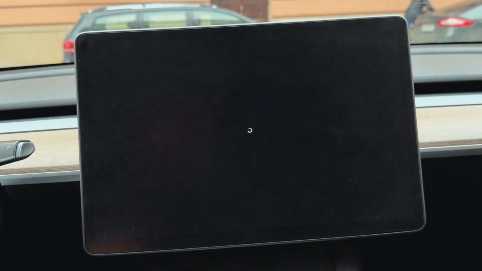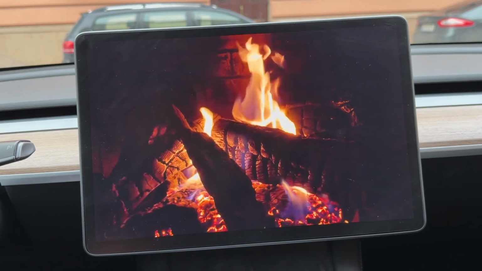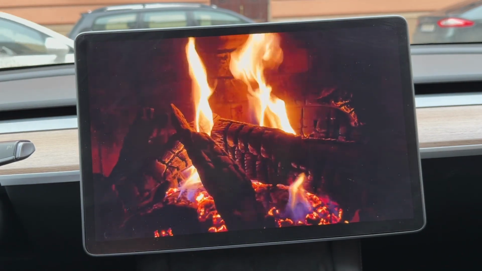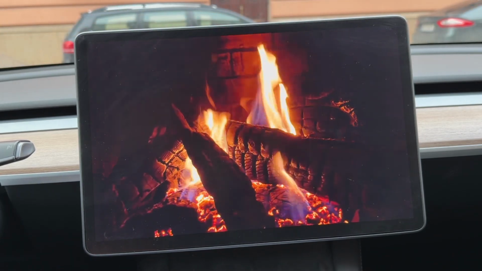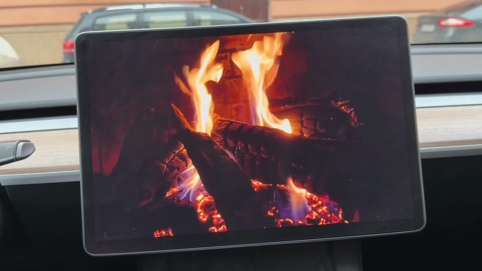Let me just tap Get Cozy. And as you can see, here you should see the fireplace, the virtual fireplace. It's like this funny thing in Tesla that you can use.